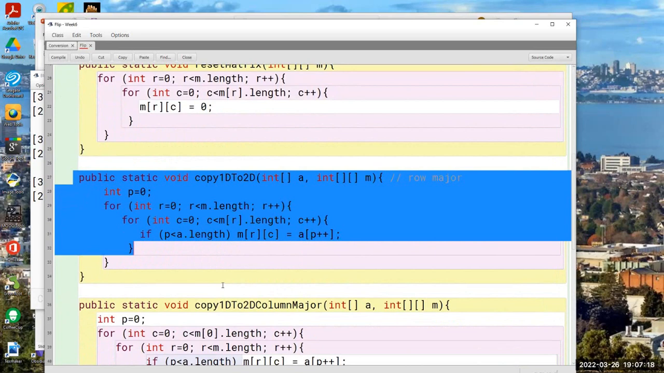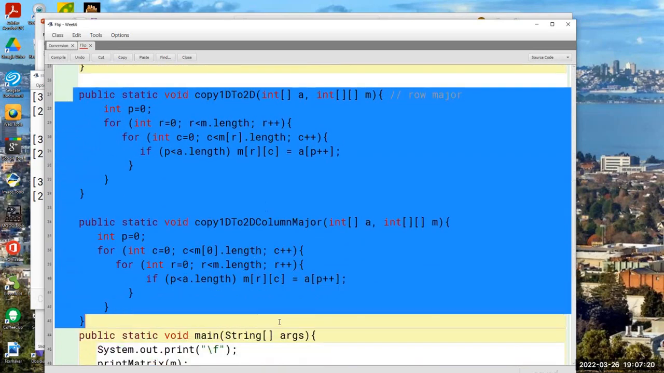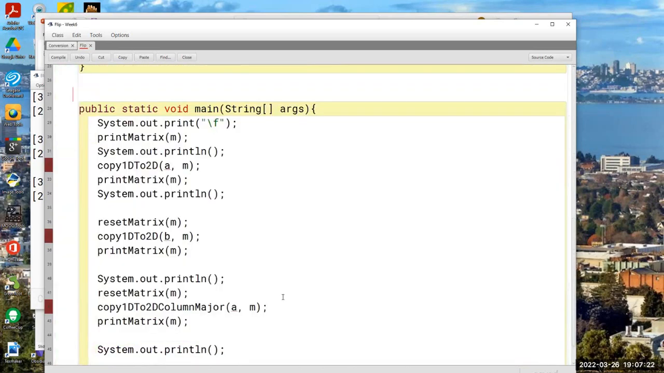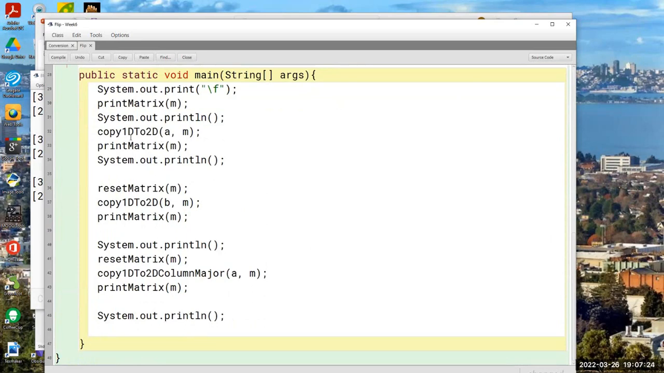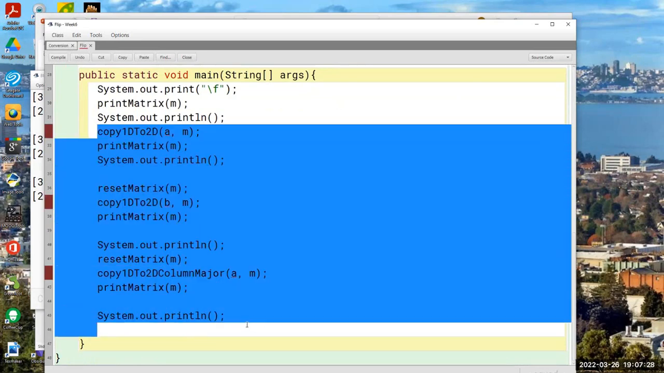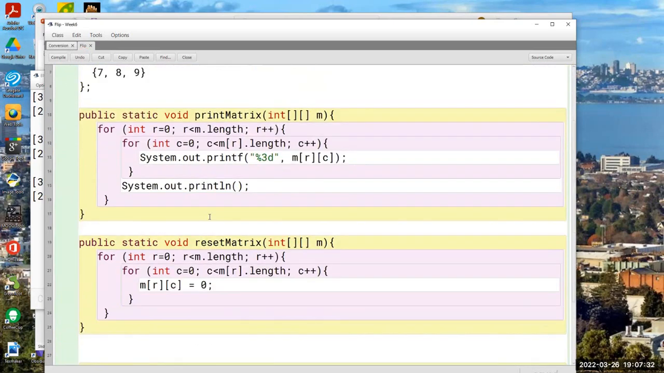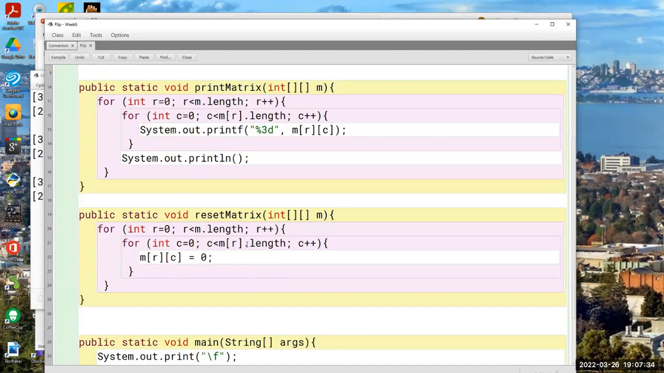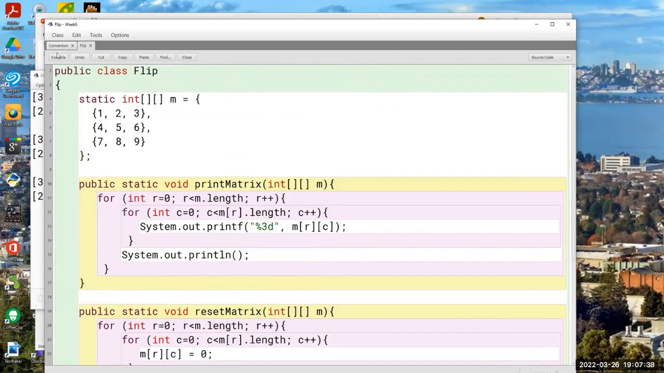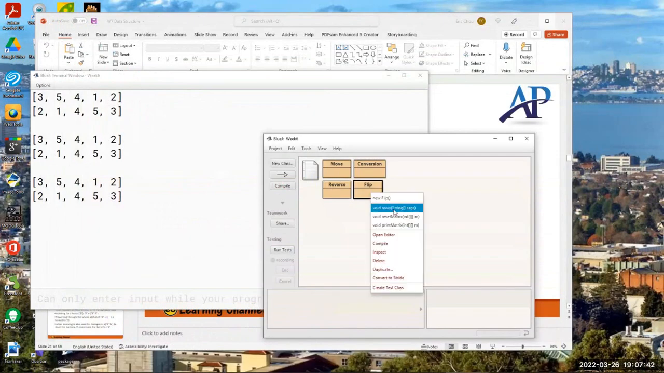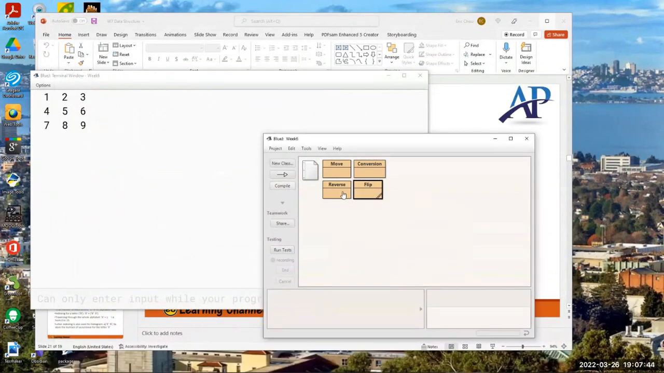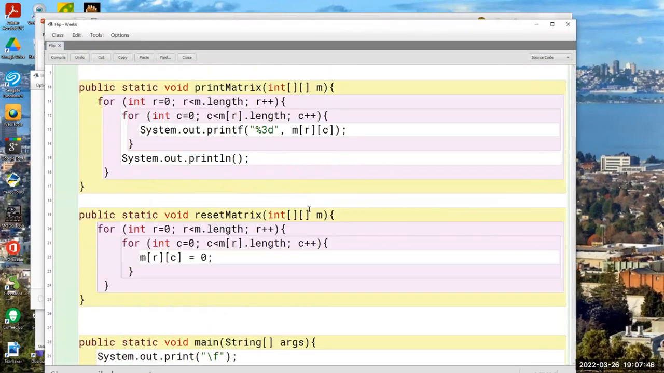So this is the 2D to 1D one, and column major, we are going to delete them. It's not related to this topic, okay? So right here, we print our matrix, and that's it. So let's delete them. Now we reset to this condition, okay? We have a print matrix, reset matrix, and we print out the M, our initial value for the matrix. So it's like this. Now we are going to do flipping.